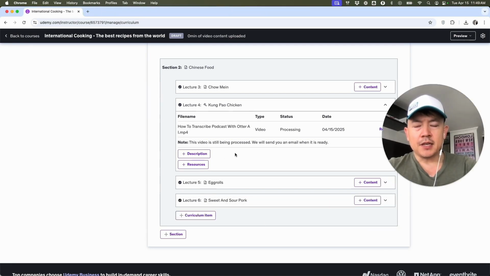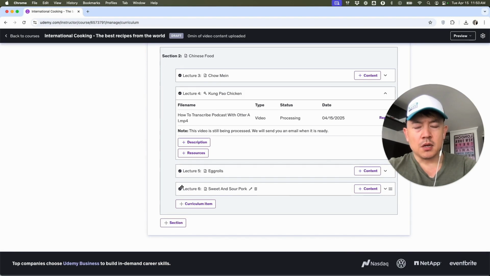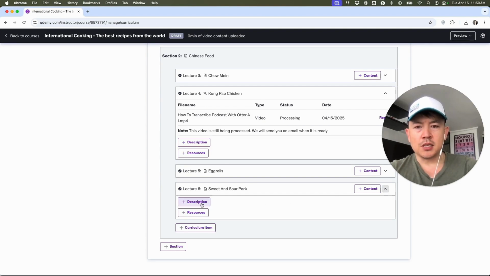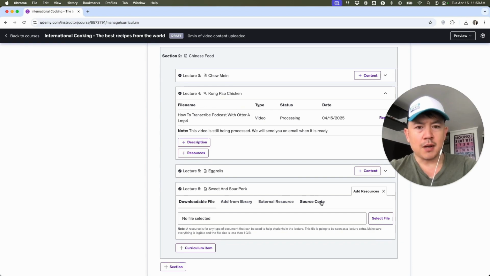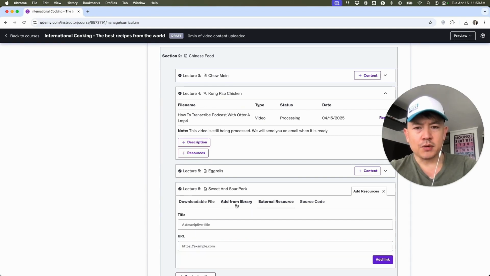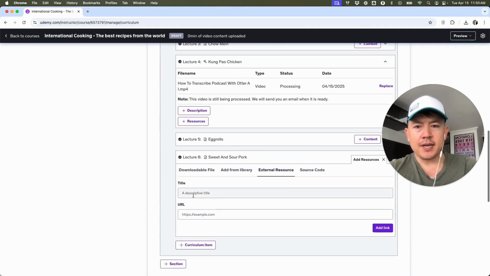Okay, so once you have the lecture that you want to add the YouTube video into, off to the right, you're going to see content and also this downward arrow. Click on the downward arrow. All right, once you do that, you'll see these two options, description and resources. Click on resources. All right, once you do that, you'll see these four options, and you want to click here, external resources. Okay, so here is where you can go ahead and add a YouTube video. So let's say this is a video about sweet and sour pork meat preparation. Okay, and then here is the URL.